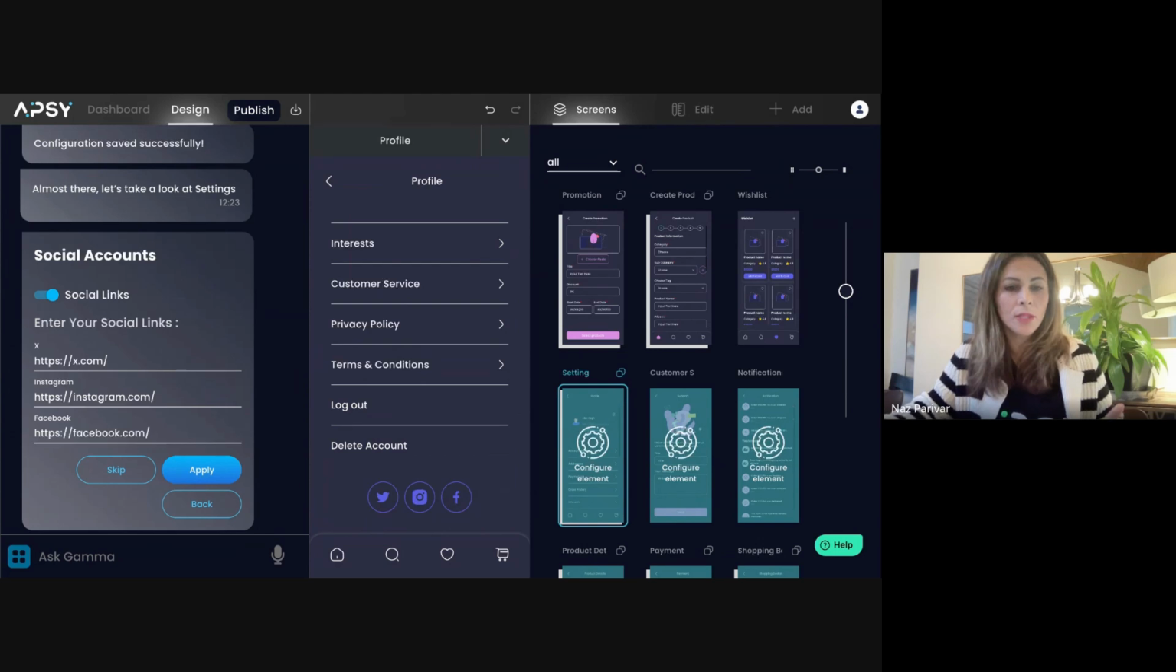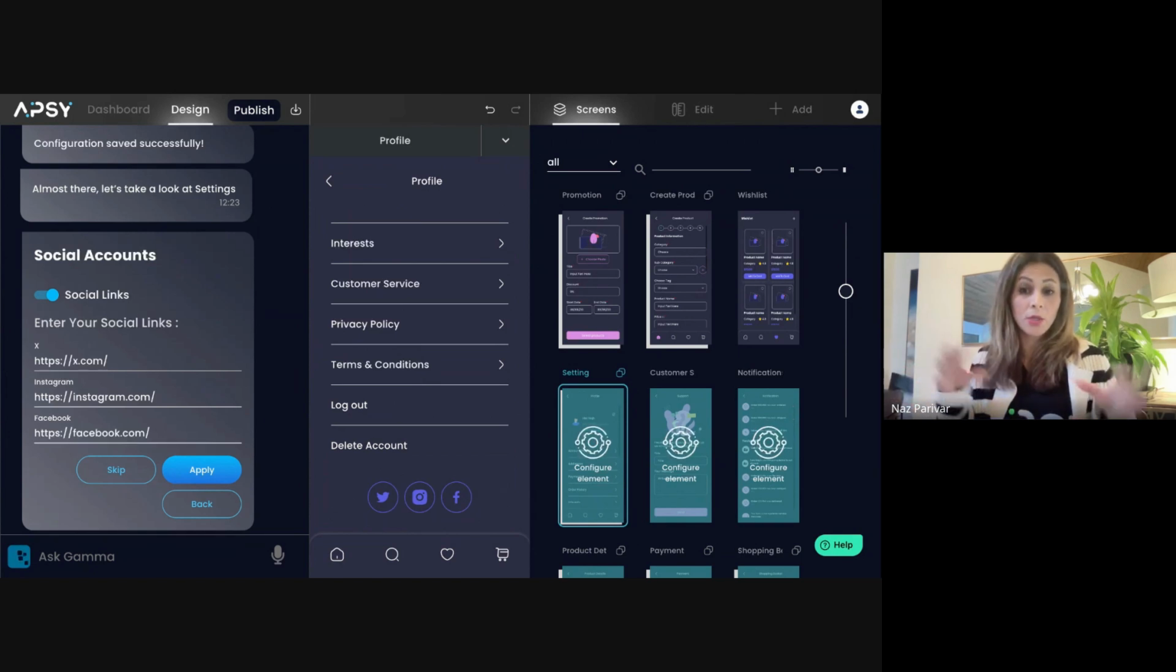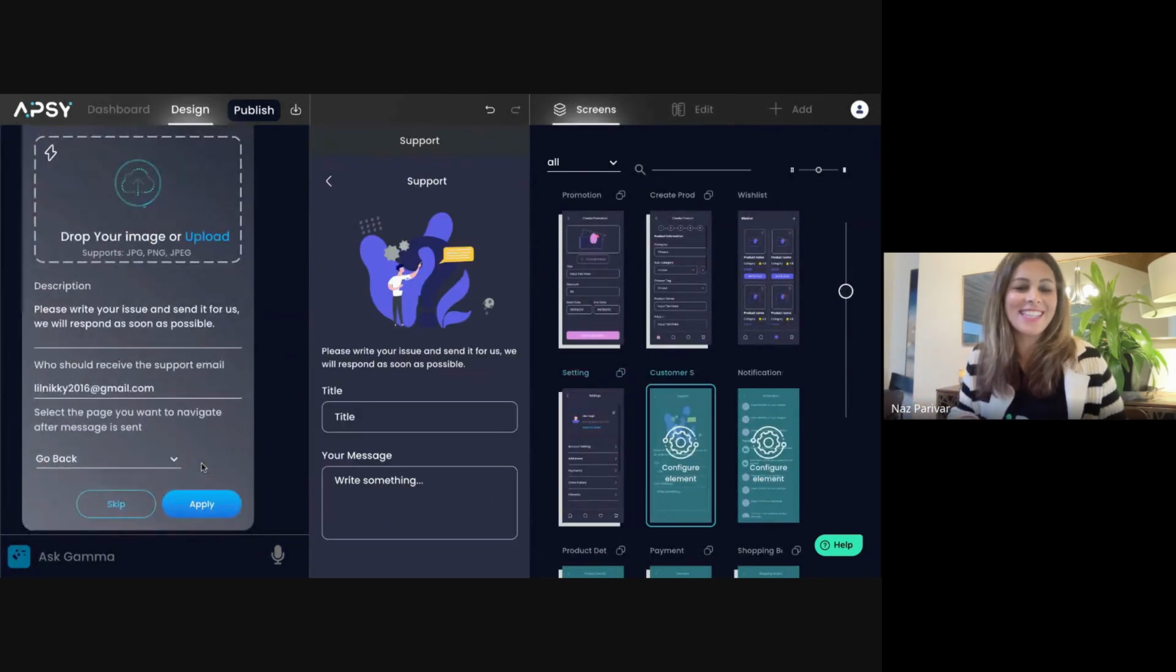Okay. So another cool feature is the social account. So as a business owner, I have a lot of content on my social media account. So for me, it makes really sense to integrate all those links into my app. So here you have the capability to do so. You can just add your own social links. Very, very cool and easy, right?